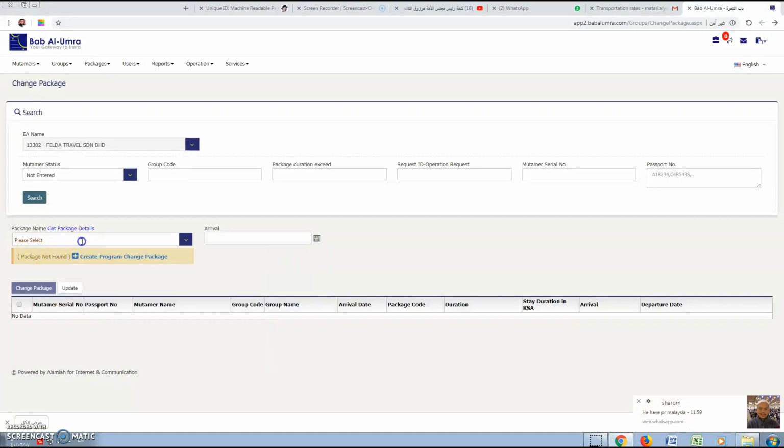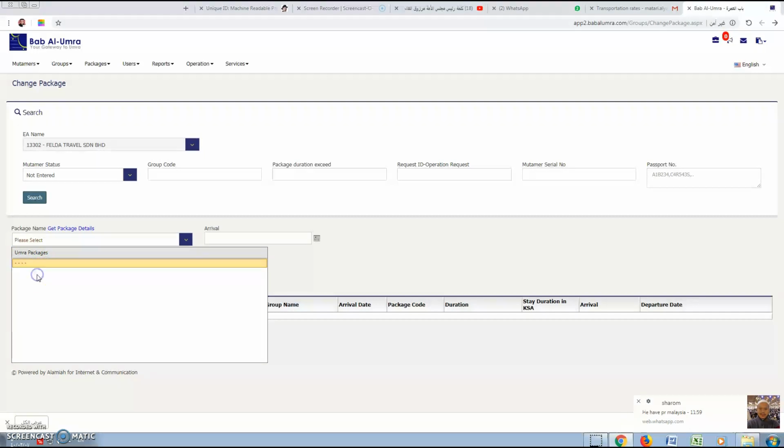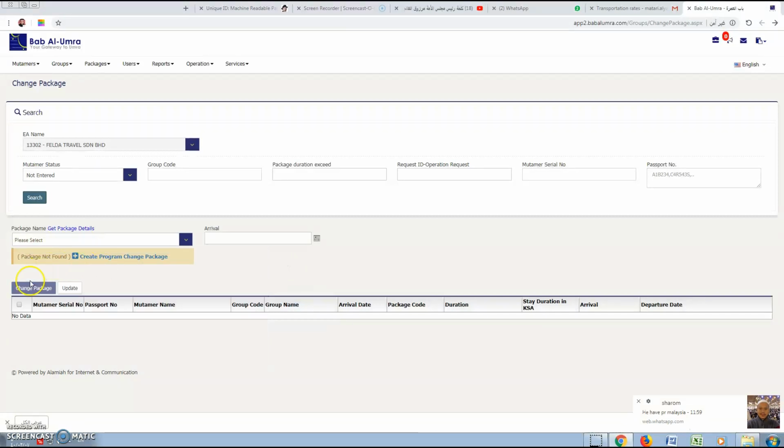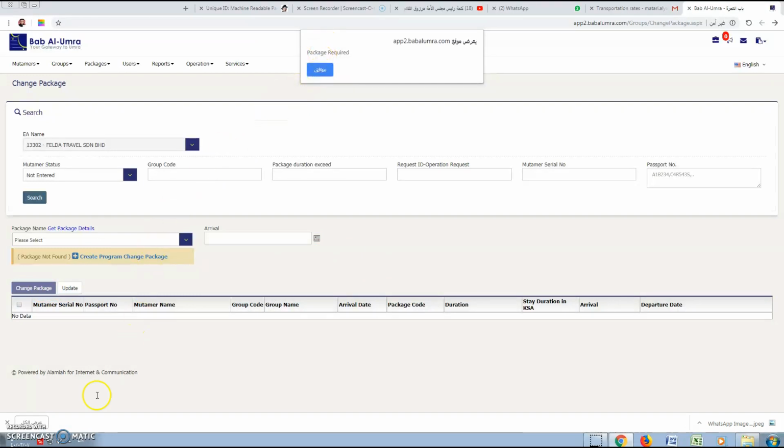So once you have done this, it will appear here. Just choose it from the drop down list, select on the mu'tamar, put the arrival date if it's different than the one shown, and then update and then change package, you see. But because we don't have mu'tamars or packages, that's why. You just select update and then select change package. It will show you the package was changed successfully. Like this, you have created groups and you have put the group into their real packages, hotels and transportation.